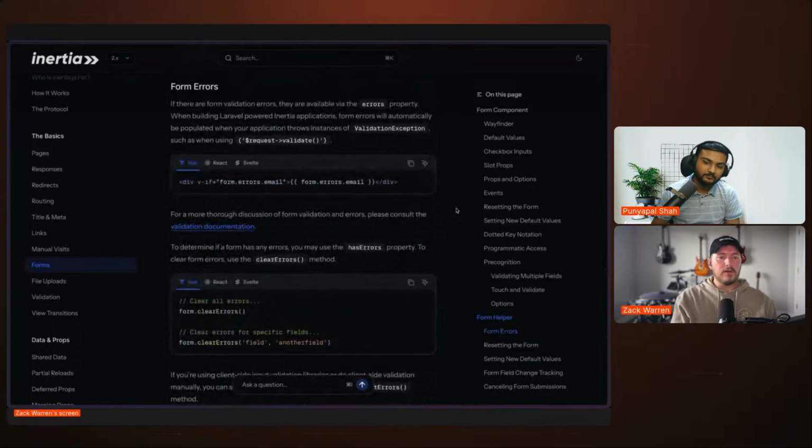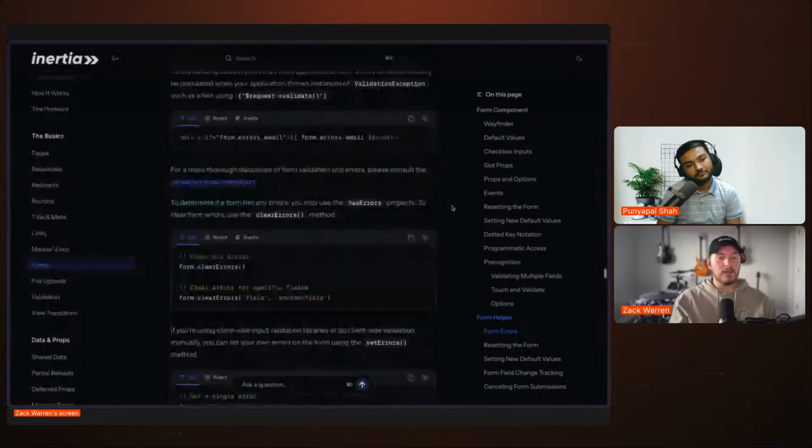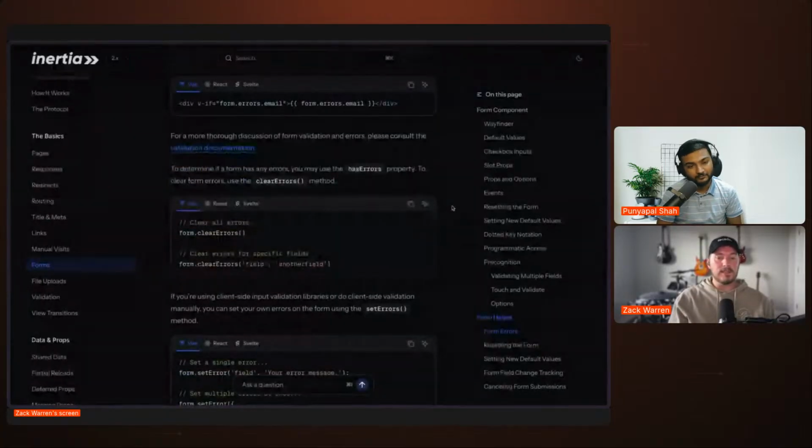Form errors. If there are form validation errors, they are available via the errors property. When building Laravel-powered Inertia applications, form errors will automatically be populated when your application throws instances of ValidationException, such as when using request validate. For a more thorough discussion of form validation and errors, please consult the validation documentation. To determine if a form has any errors, you may use the hasErrors property. To clear form errors, use the clearErrors method.